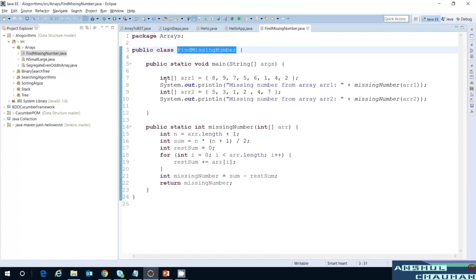Here I am taking an array. The array is 8, 9, 7, 5, 6, 1, 4, 2. We can see the number 3 is missing in the first array, right? And what we are doing is System.out.println, "missing number from array" plus missingNumber, and we are passing array1 as an argument. What is the missingNumber method?